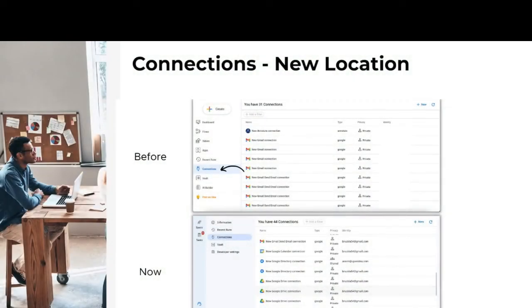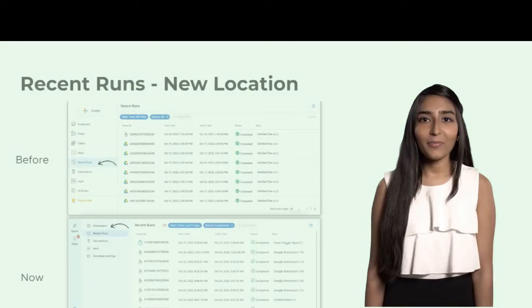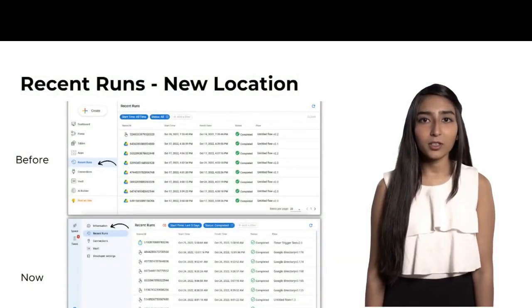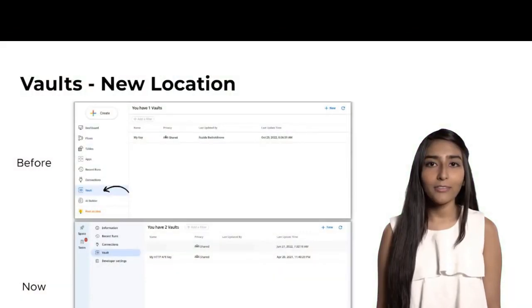Connections have moved from the main menu to Settings. Recent runs have moved from the main menu to Settings. Vaults have moved from the main menu to Settings.